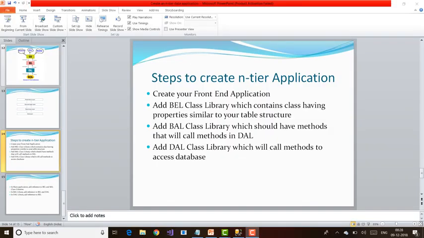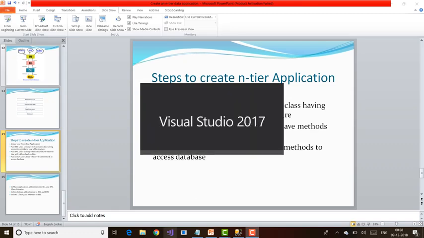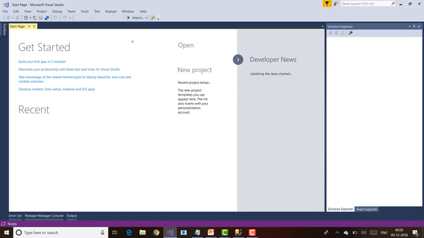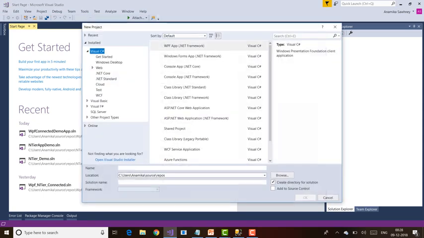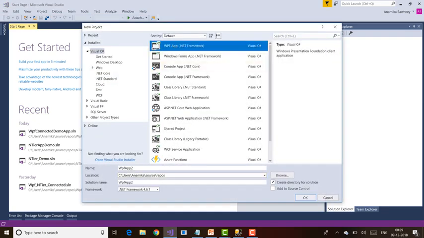Hello everybody. So now we will see the practical implementation of how we can create an entire application in WPF. The first step is that we need to create a front end application and then we have to create some class library projects. So as a first step I will go to Visual Studio to create a new project and I will choose the WPF template. I will give it a meaningful name, so I will name it entire demo app.